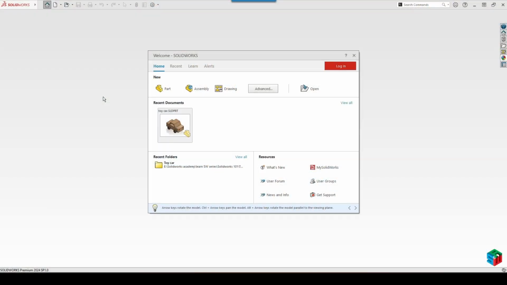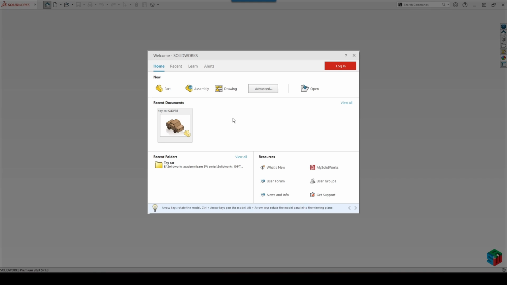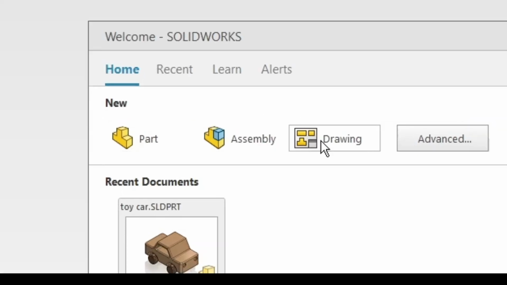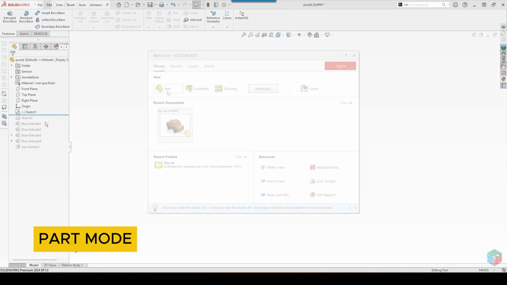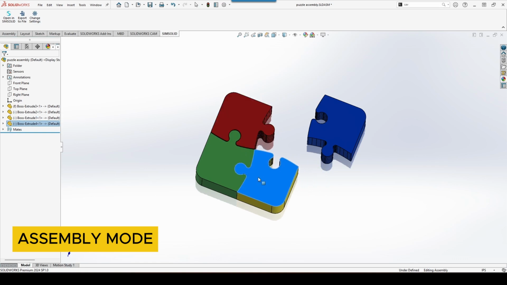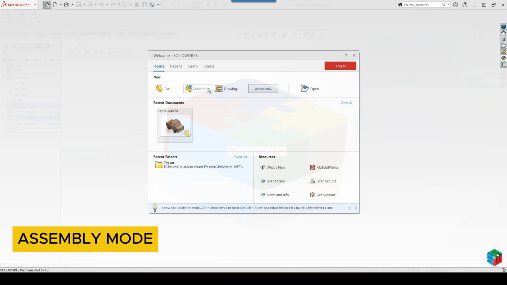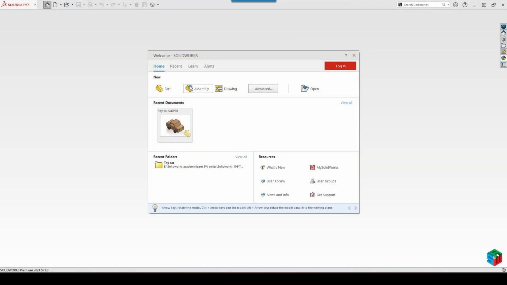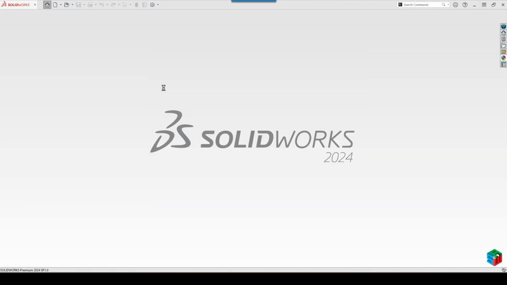When you open SolidWorks for the first time, you're going to see a welcome screen. At the top, you'll find the three main pillars of SolidWorks: part, assembly, and drawing. In part mode, you create individual components. In assembly mode, you put them together. And in drawing mode, you make 2D technical drawings. Let's start by selecting part.